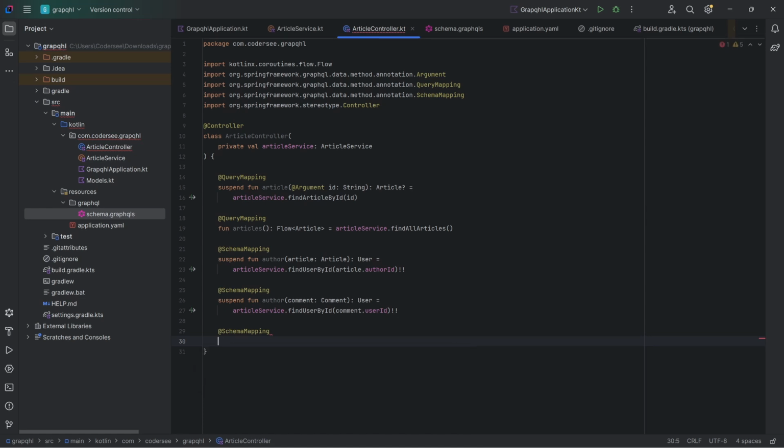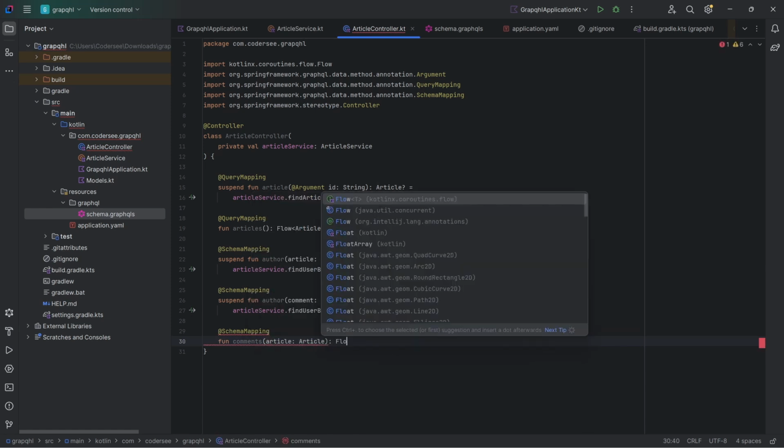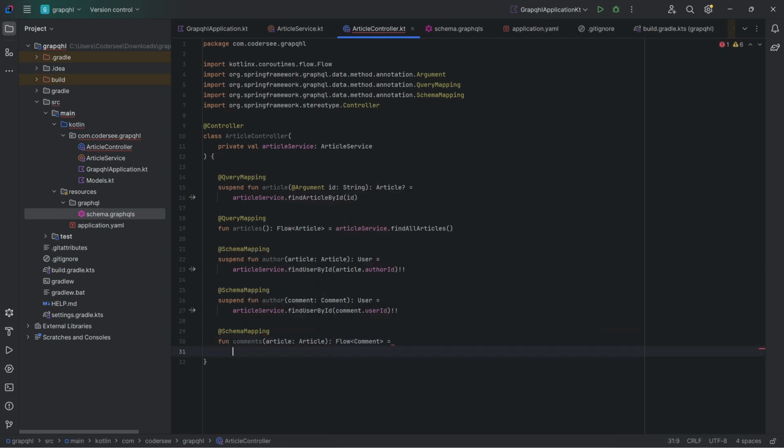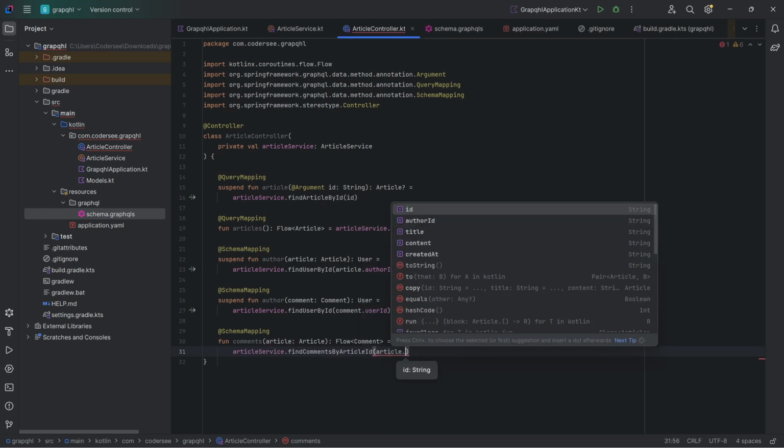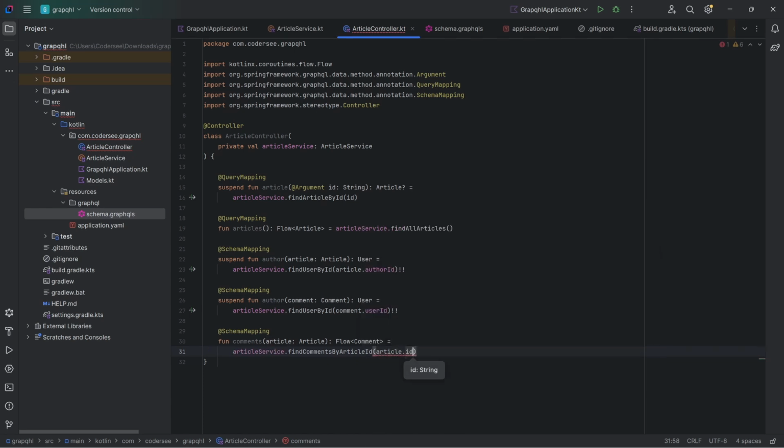Wonderful. Lastly, I would like to get a list of the comments for our article. So again, schema mapping. Actually, this time this is a simple function, fun comments, and this will take the article of type article, and it will return a flow of comment equals, and in here article service.findCommentsByArticleId. And let's read the identifier from our article ID. So again, we can see that when working with Spring for GraphQL, this is tremendously easy to map the parent-child relationship. We simply define the handler that takes the parent as the argument type.